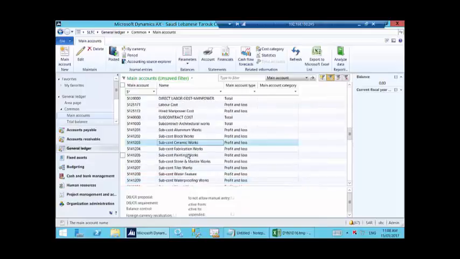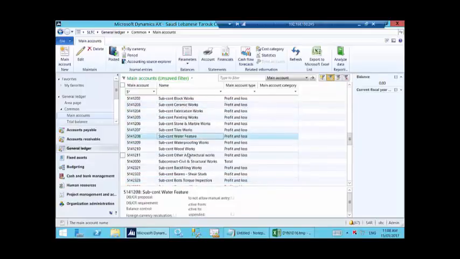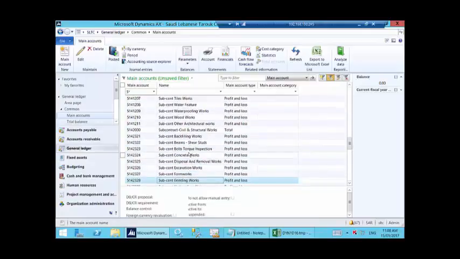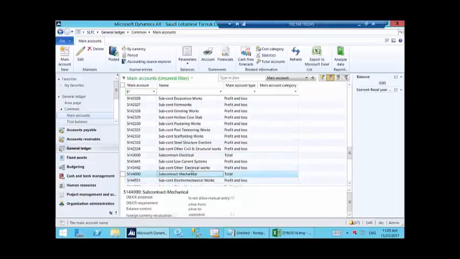What financial dimension is required for each account is already predefined. It's already defined in the system. What you just need is to feed it.